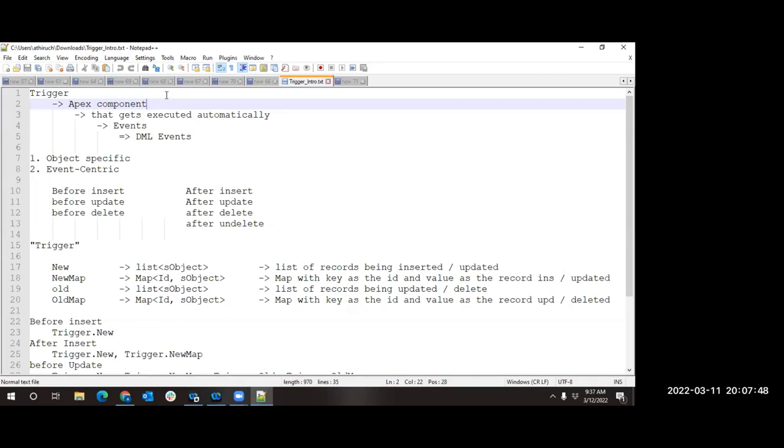A trigger is different because a trigger is event centric. What is event centric? Event centric is nothing but the component will be executed automatically by itself when a specific event happens, rather than you calling it manually, or rather than you executing it explicitly. A trigger will call itself automatically. You don't really have to do anything.